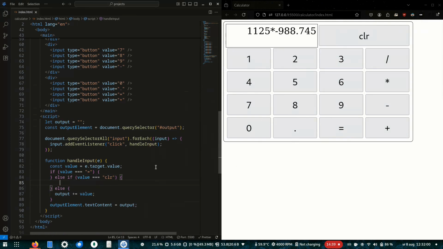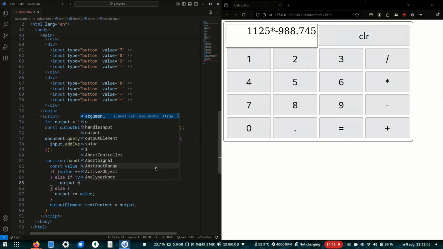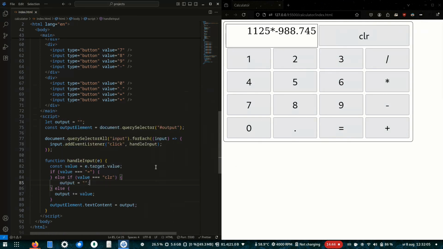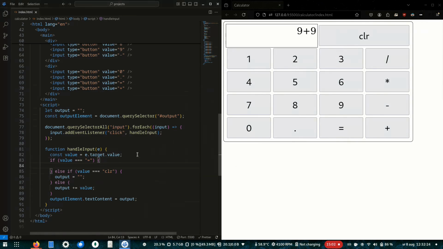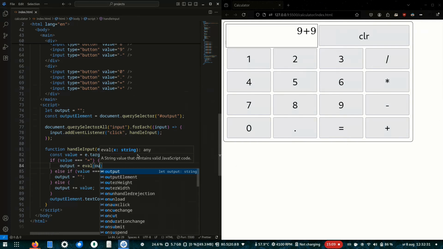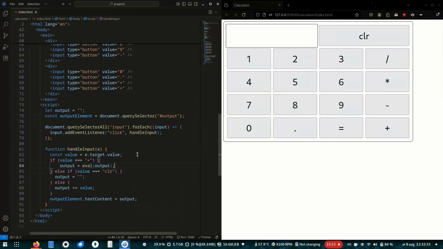For the CLR button, we will clear the output by setting it to an empty string. For the equals button, we will use a special function called eval. This function takes a string as input and executes it as JavaScript code instead of treating it as plain text.